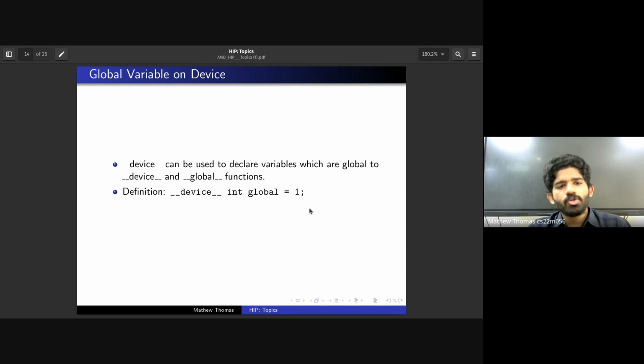Now, global variables on device. I think we've seen one example in the logs. So __device__ can be used to declare variables which are global, which can be accessed from both kernels and device functions. This is how we use it: __device__ int global = 1. Even if you have multiple kernels, we can use the same variable name across them. You don't even have to pass it as parameters. So far, in most of the examples we were passing it, and we've not seen examples which have multiple kernel launches. But across kernel launches also we can use such a construct.